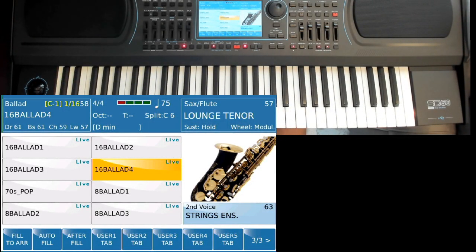Okay, so let me give you a little tip of the day here. This is more for new people who are not familiar yet with the capabilities of the SD60 or the SD series line that's provided by Ketron. So what I'd like to do here today is talk about three particular icons that occur on the view menu: Filter Arranger, Autofill, and Afterfill.